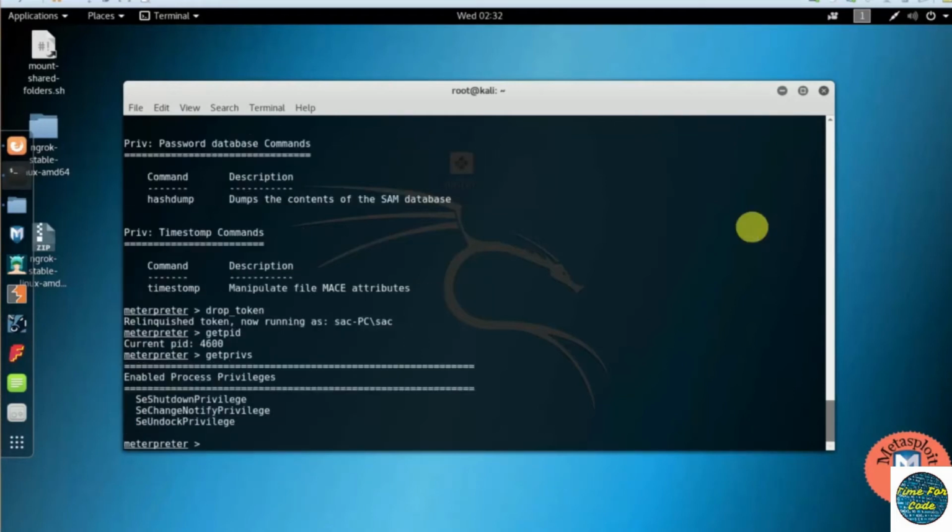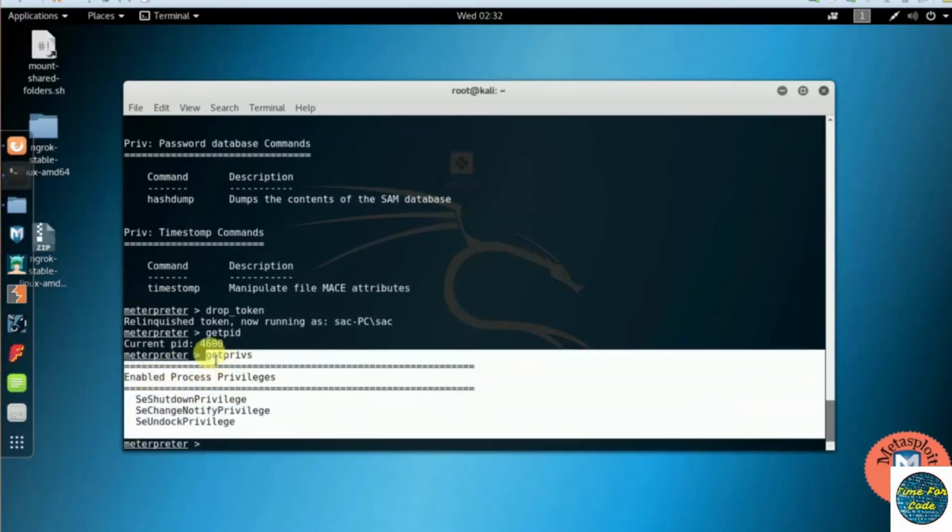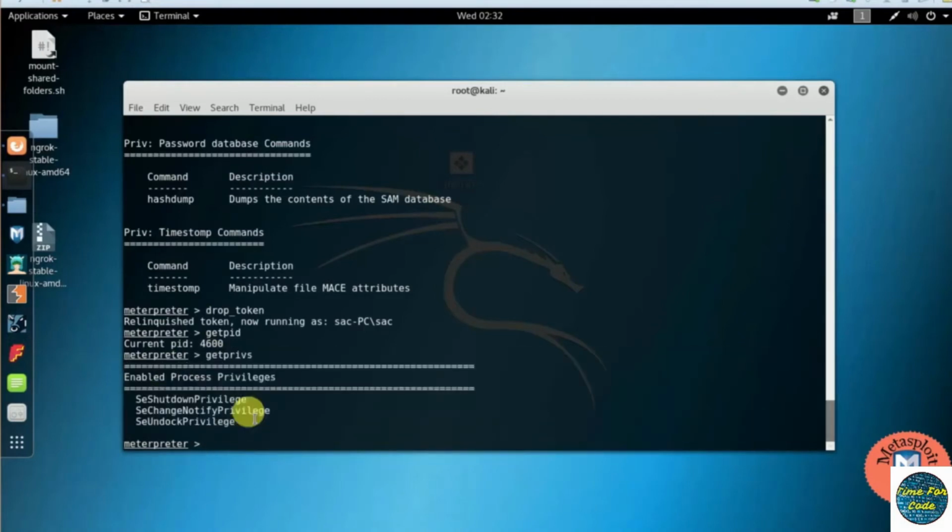And moving to the next command, that is getPrivs. This command will help you to get the privileges. Here you can see some of the privileges. These privileges can be used for attacking purposes.